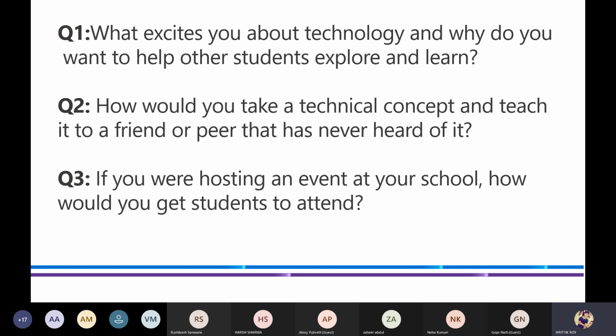The second question is, how would you take a technical concept and teach it to a friend or peer who has never heard of it? So you have to show how you can simplify things. For example, how can you simplify what is cloud? Or take something like a VPN. A VPN is a reverse proxy thing, but you can't say proxy to a person who hasn't been in tech. So you simplify it: you can route your connection from one network to another network via software. You have to explain it in very simple terms, and demonstrate what you have done before.